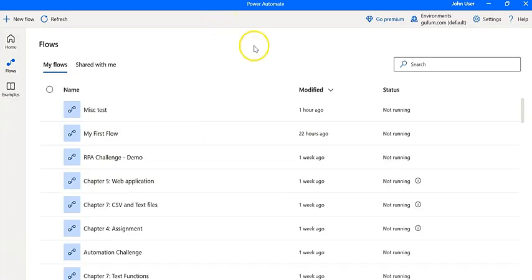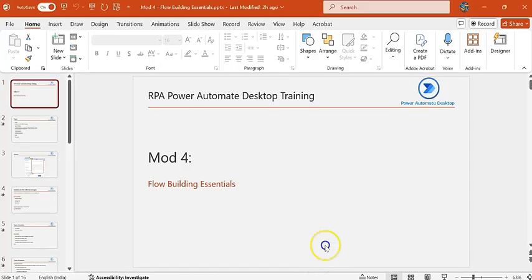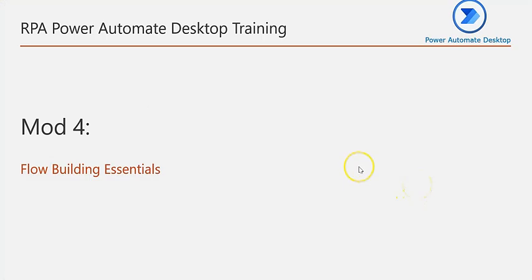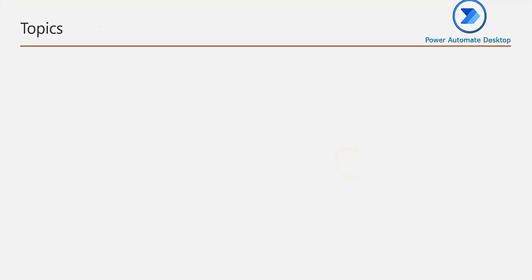Okay, fine. Now let's proceed to module 4. Module 4 is the flow building essentials. As the name says, it's essential for building a flow, without which you cannot build flows.